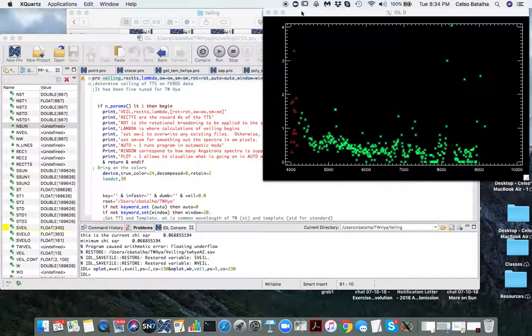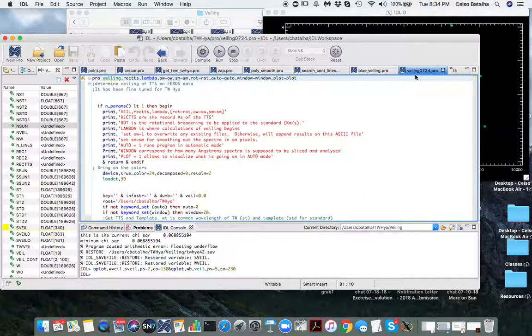I have two routines. One is a variation of the routines you guys have failing. It's the latest version. I try to filter out bad lines and bad windows, but it doesn't make too much difference.